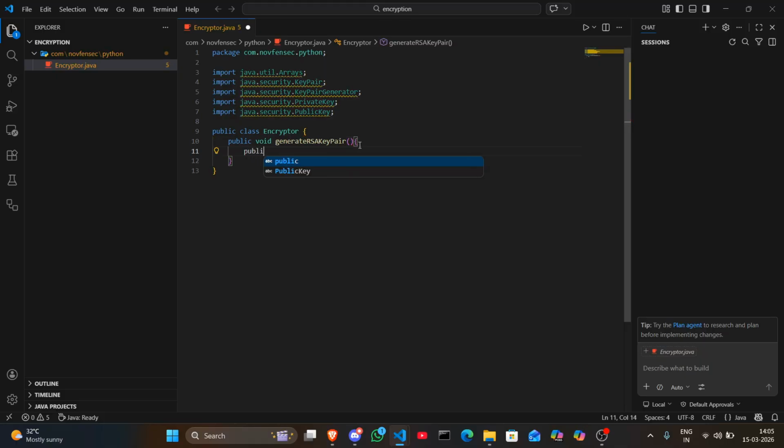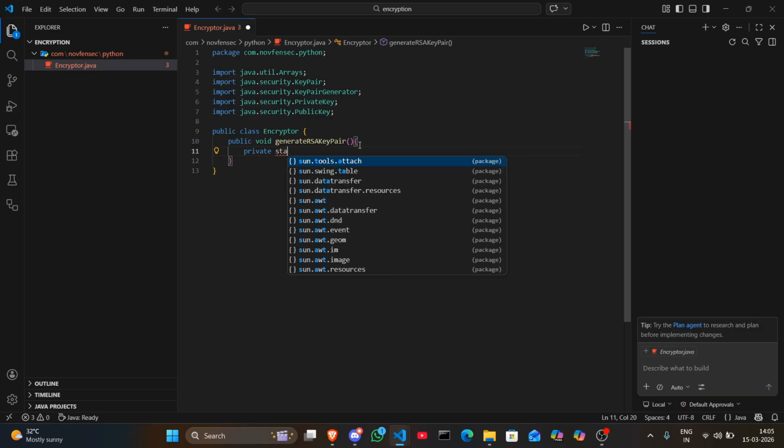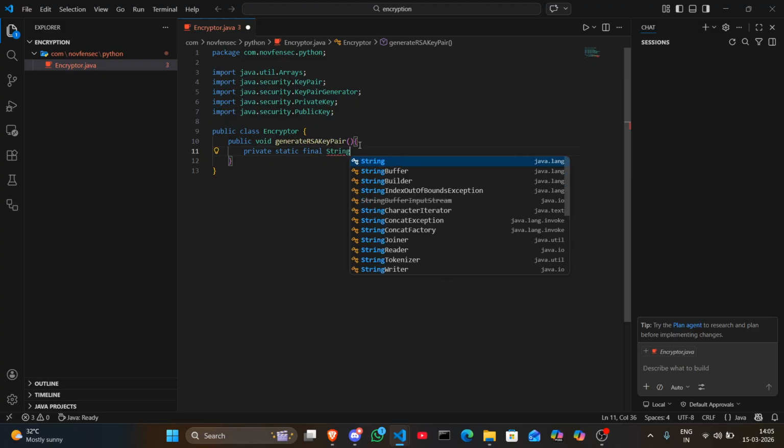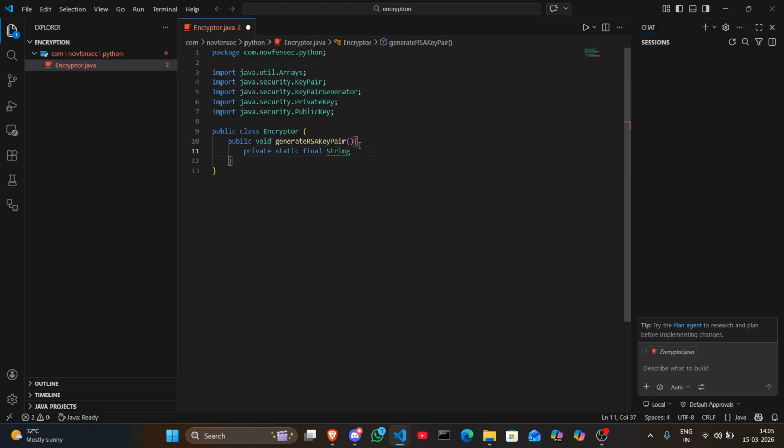Now I'm gonna create a tag. Private static final String. Now I'm just gonna create an algorithm variable first. ALGORITHM equals RSA. Now whenever we want to change this to something else, you can just change it here, but I'm just gonna put this as it is right now.